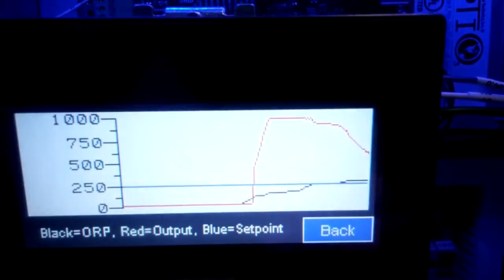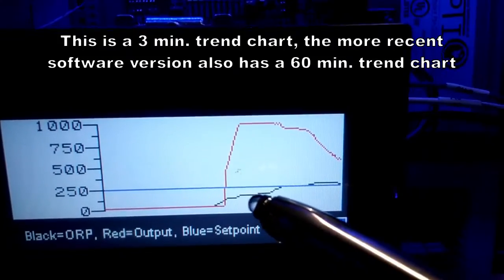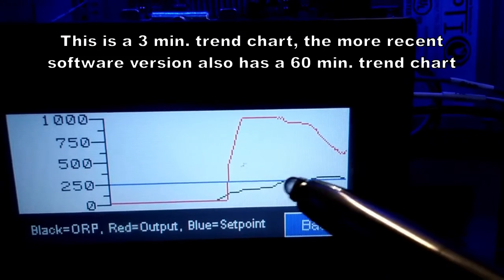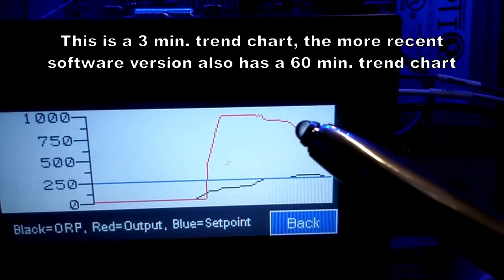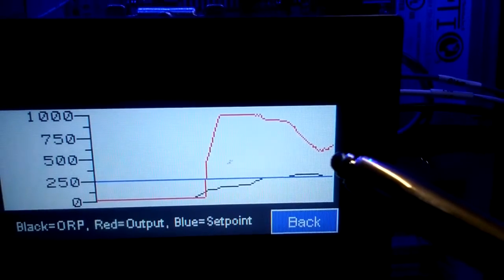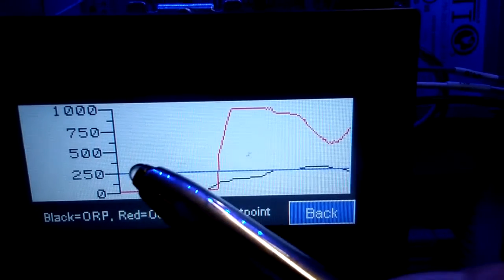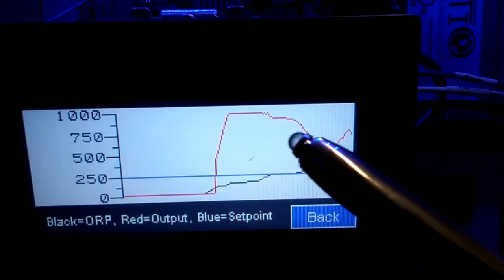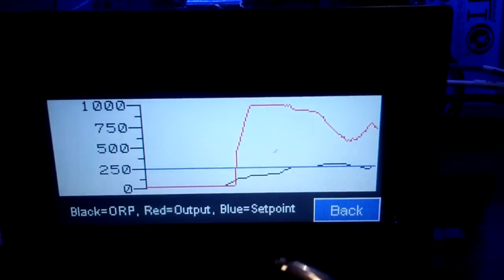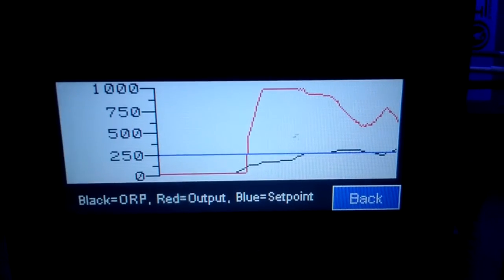Now if we look at the trend screen, we can see that the black line is our ORP value as it increased. Once we got up to set point, the output power, which is the red line for the generator, then began to ramp down because it didn't need so much power to maintain set point. And then of course the blue line, the flat line here, is our set point value. That's our target value. So you can utilize this trend screen when you're tuning your PID loops. It just makes it a little easier to visualize the system operation.